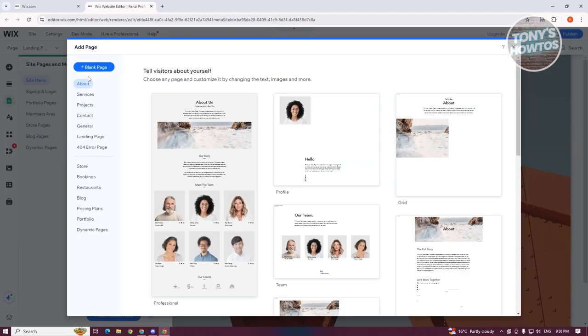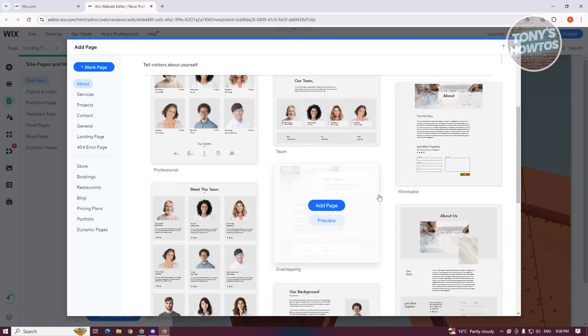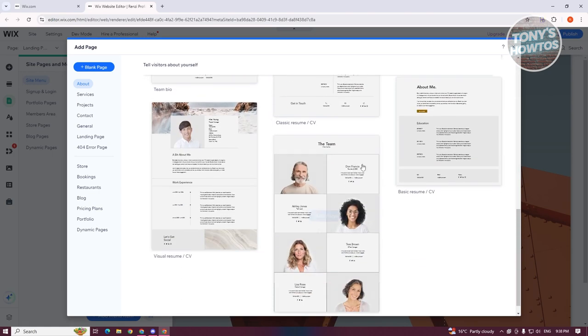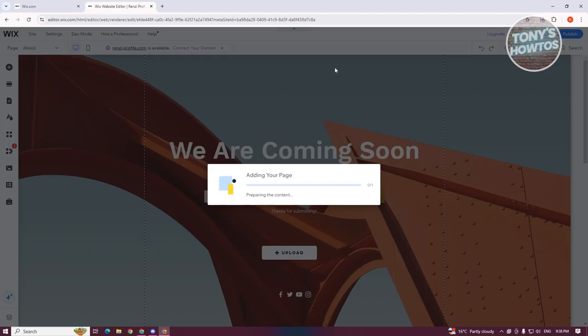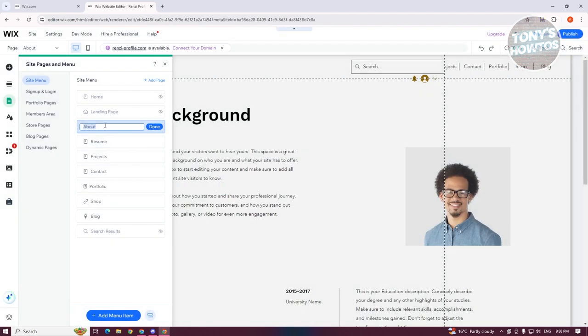Now from here, you could choose your page here, like what I said before, depending on the functionalities that you added for your website, it might be different for you. So in this case, maybe I want to add a page for a classic resume or CV here. And from here, it's going to be added into our page here, as you can see right now. You could even add a name for it.